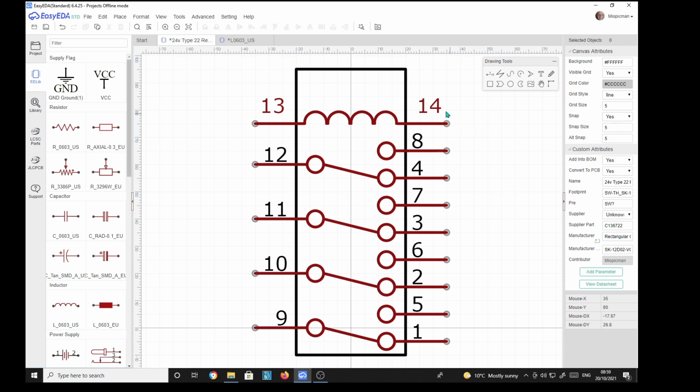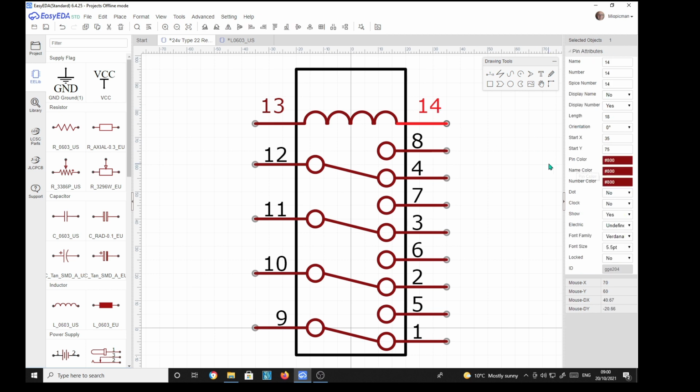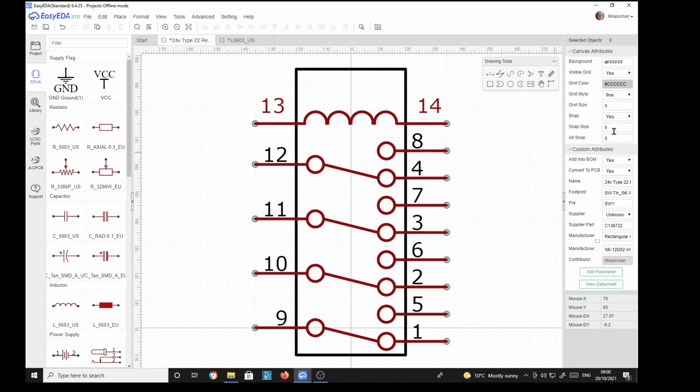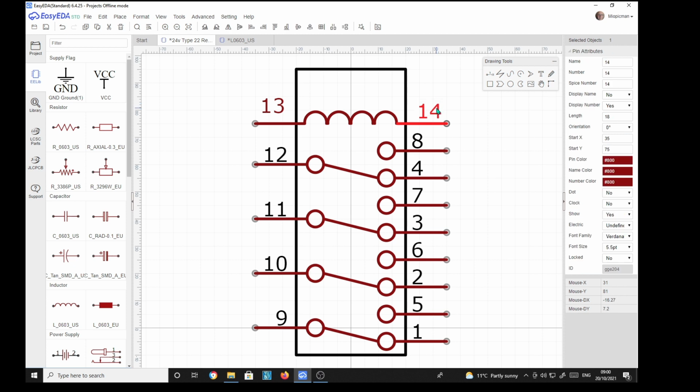Snap size 5. Tell you what, let's see if we can change any snap sizes. Can't change the snap size in there. We've got snap size 5 here. We'll change that to 1 and see what happens. Yes. Perfect.